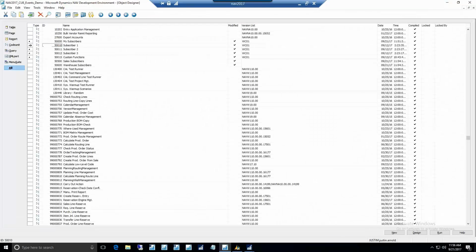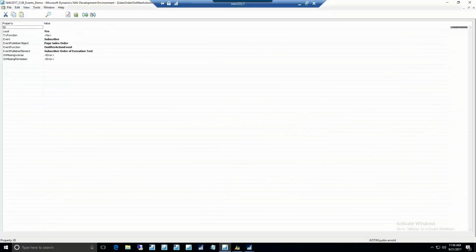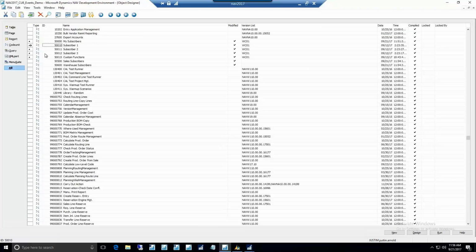And let me see what I'm subscribing to here. I can't remember. So there is subscriber order of execution test. My hypothesis, and I submit to you, is that I will run that function, and each of these guys which subscribe to the same publisher are going to run in numerical order. So 50,010 will run first, 50,011, then 50,012.